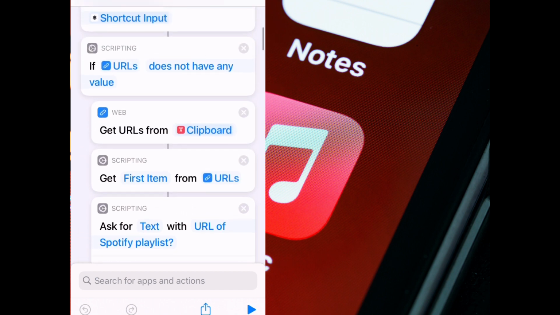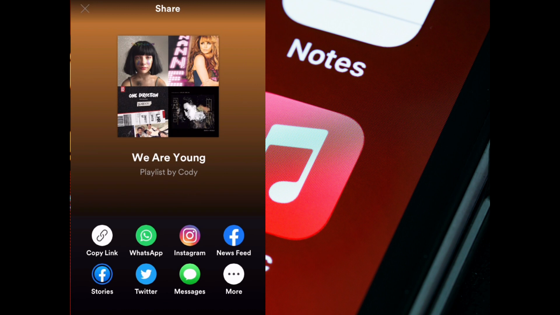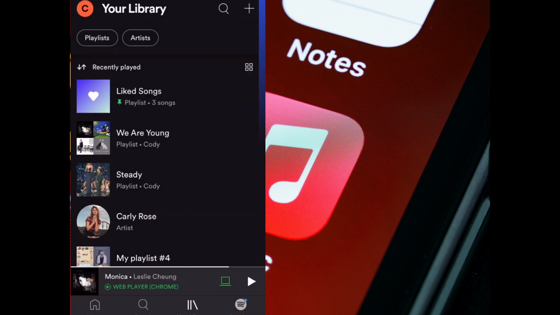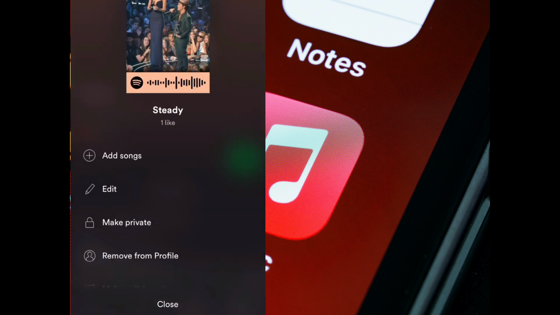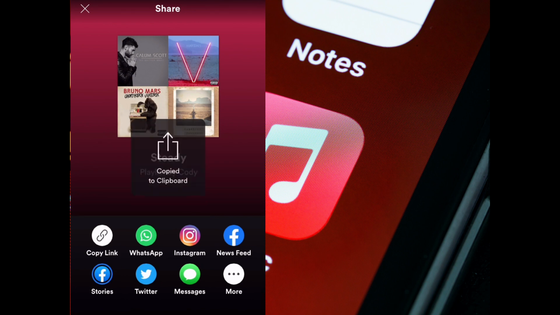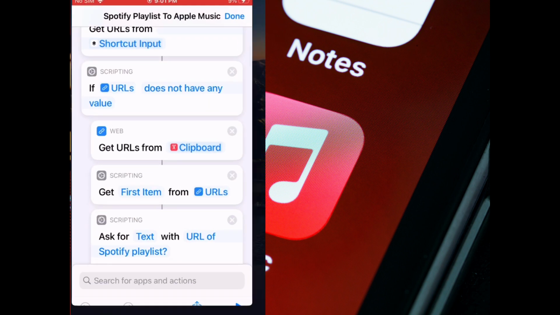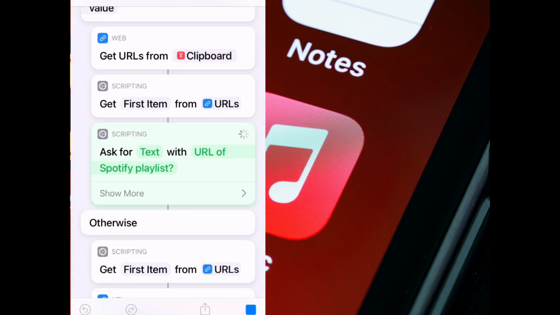So let me just open my Spotify. I'm showing you how it works. I'm just going to transfer this playlist and copy the link: share, and copy the link. You can also run it from the share sheet if you would like. Copy the link. You see the link here, then tap done.